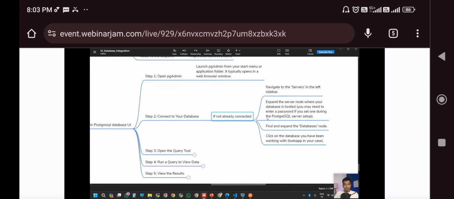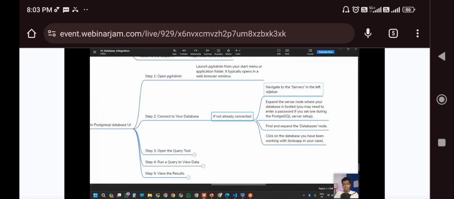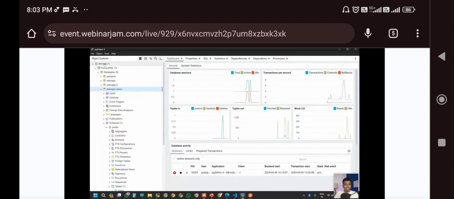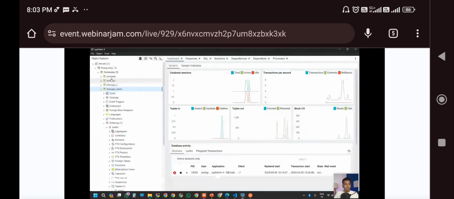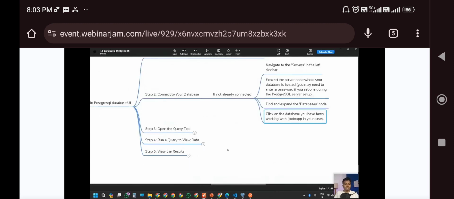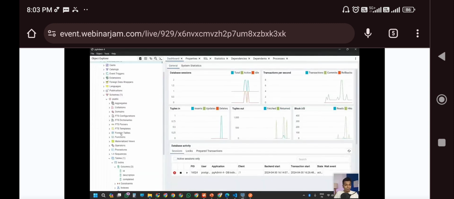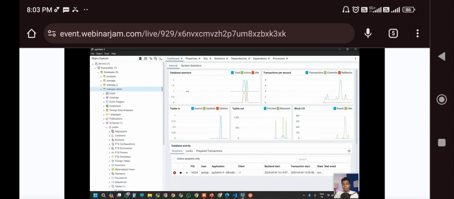To do that, first of all, go to your PostgreSQL. Here we have PostgreSQL. I've given the detailed procedure. First of all, launch pgAdmin from the start menu. We have opened the window, navigate to the servers on the left, expand the server node and go into the databases node. Inside the databases node, go into your to-do app. In our case, we have to-do app underscore demo, right? Yes, to-do app underscore demo.